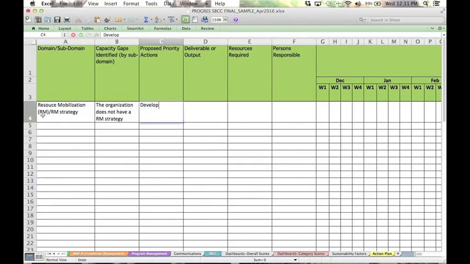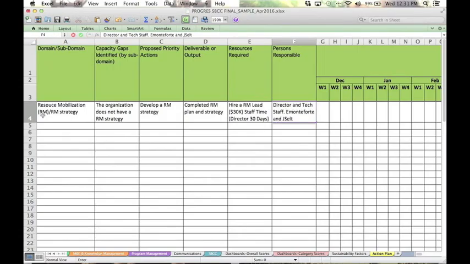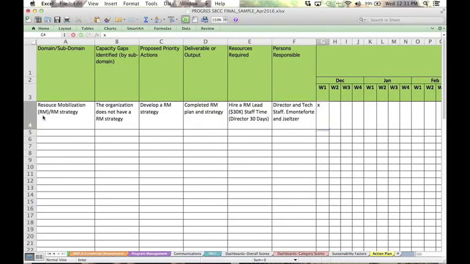The proposed action would be to develop a resource mobilization strategy. The deliverable would be a completed resource mobilization plan and strategy for implementation. The resources required would possibly include hiring a resource mobilization lead if you don't already have one, and/or staff time to develop a resource mobilization strategy. The persons responsible for this activity may be the director and some technical staff. You can use the first letter of their first name and last name to identify who exactly is responsible for the activity. Then you can place an X under the months and weeks when this activity will take place.